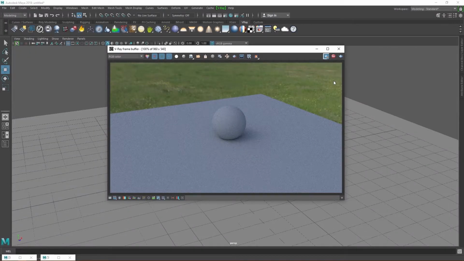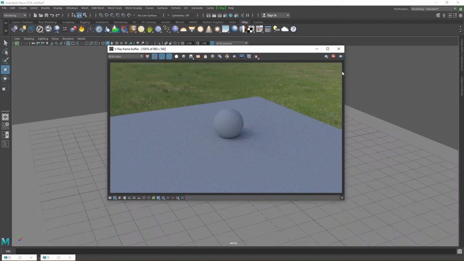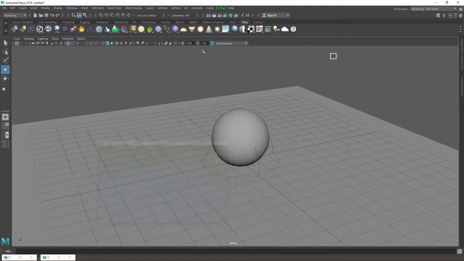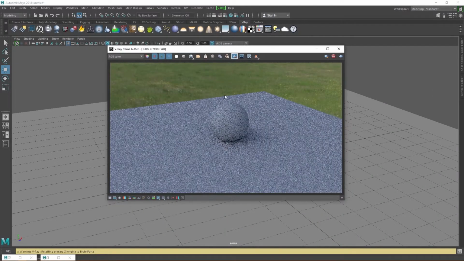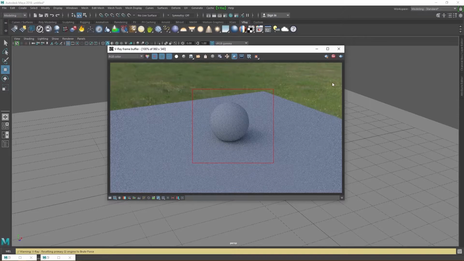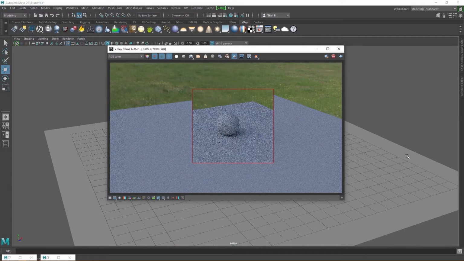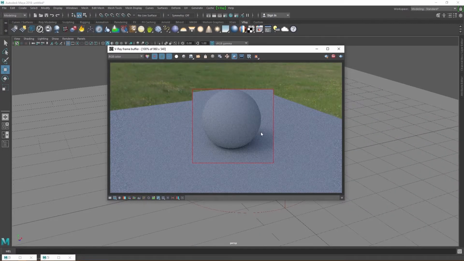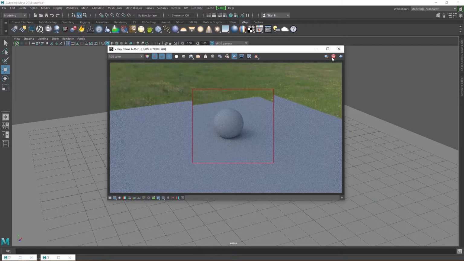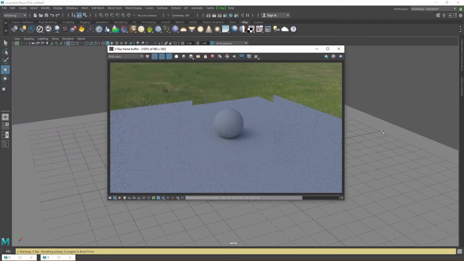We can pause the IPR by clicking on this button. Clicking the stop icon stops the IPR. You can also do a render region in the IPR where V-Ray updates only a specific section of your scene in real time. Let's stop the IPR, disable the region render and start up another IPR.